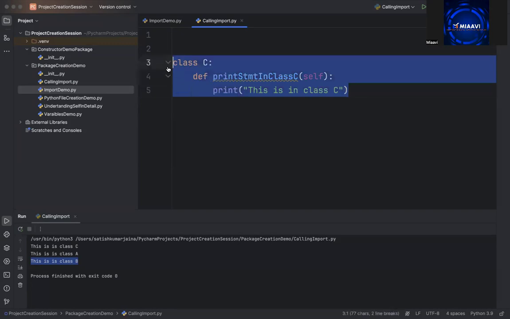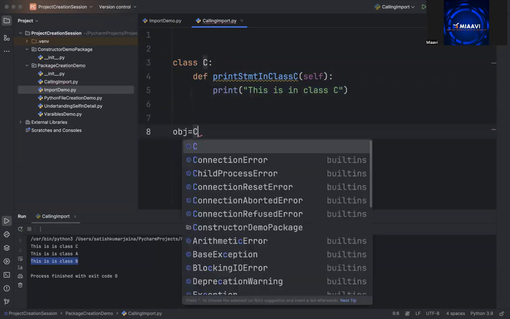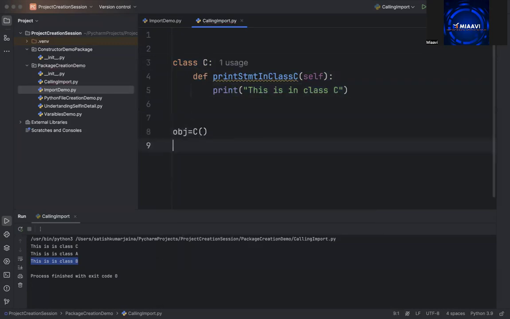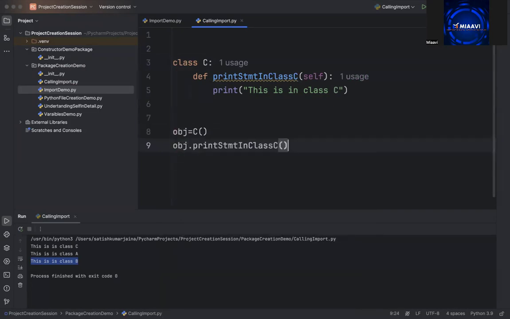If I want to execute this code in class C, what should I do? I should just create an object for class C, and using that object, I can call the print statement in class C. Now, if I run this code, I'm going to get the output: this is the print statement in class C. This we have seen multiple times in my previous recordings. If you want, you can go and listen to those recordings.